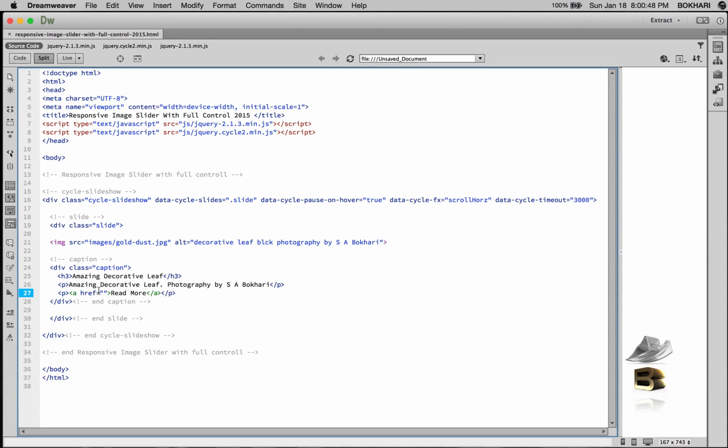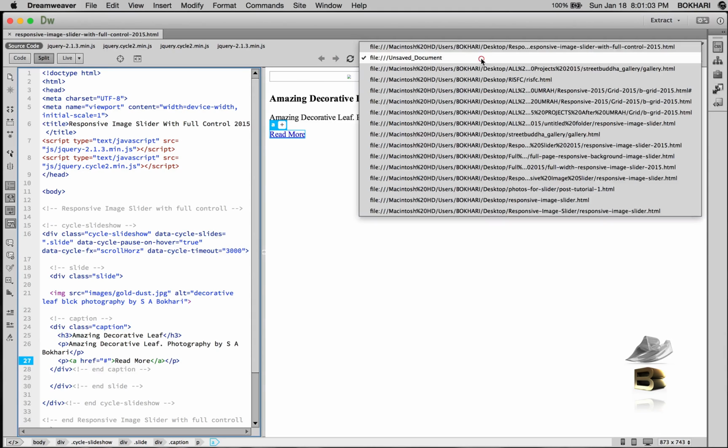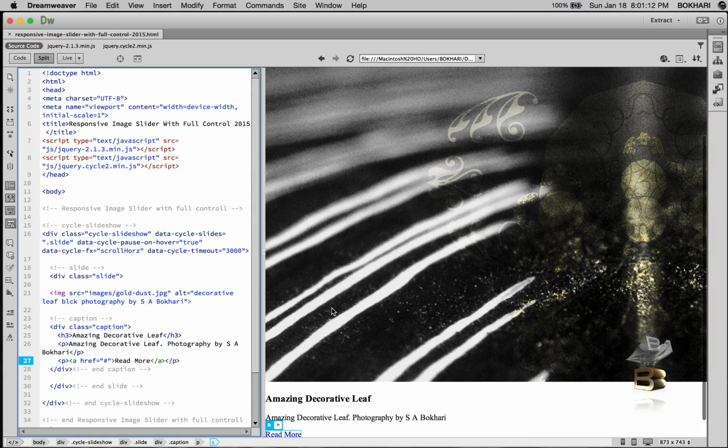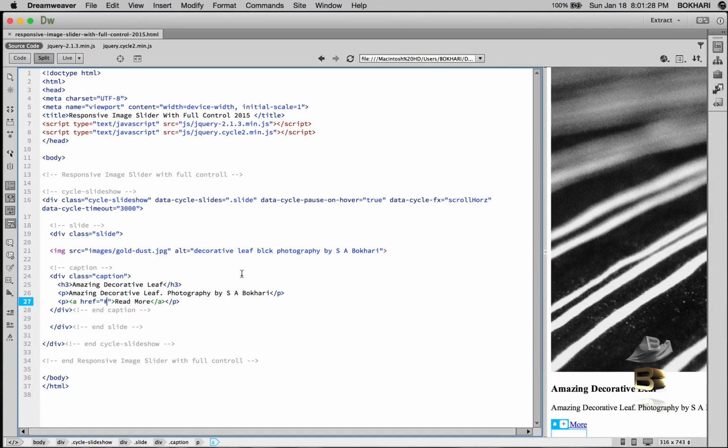Save. Also we're gonna give it a hashtag in there and save, and we are good. Let's check it. Press refresh, and when it does this, select the file which you have created, right? Responsive image slider with full control 2015, and there we go. There is our first image, right, with the caption where we have the h3 tag and description and a link. How cool is it. So this is basically what we need for every image.